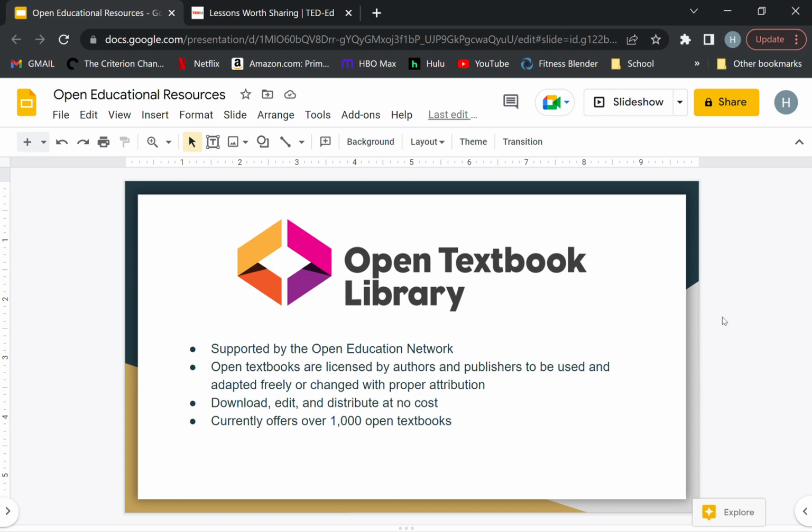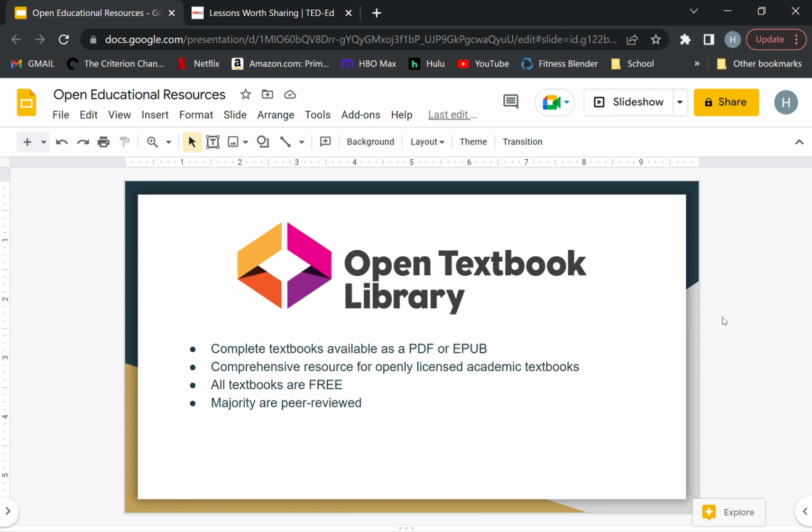Next, I'd like to talk about Open Textbook Library. It's supported by the Open Education Network. Open textbooks are licensed by authors and publishers to be used and adapted freely or changed with proper attribution. You can download, edit, and distribute at no cost. It currently offers over 1,000 open textbooks. Complete textbooks are available as a PDF or EPUB. It's a comprehensive resource for openly licensed academic textbooks. All textbooks are completely free, and the majority of them are peer-reviewed.